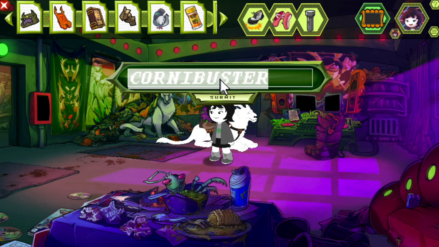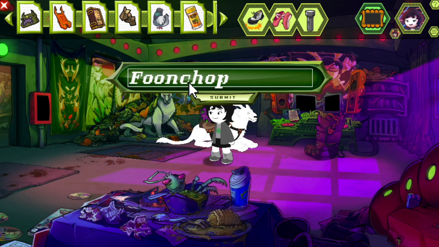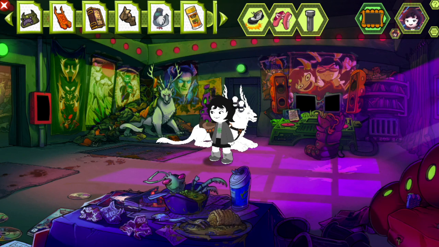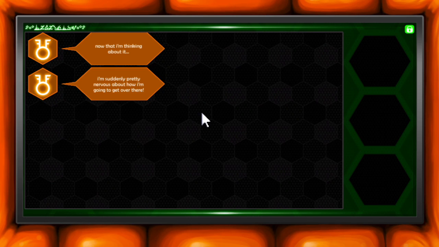So it's gonna... Okay, so I accidentally skipped the naming process where Exophros is. So I'm just gonna call them Foonchop. Shout out to my buddy Foonchop Plaz. Foonchop.